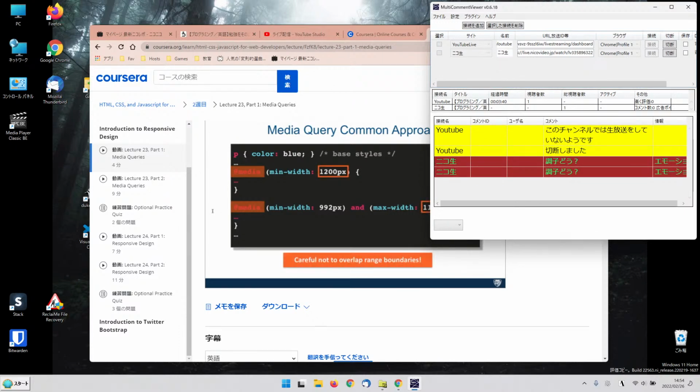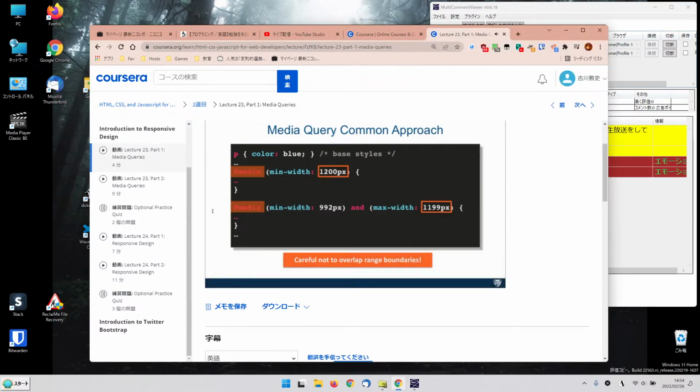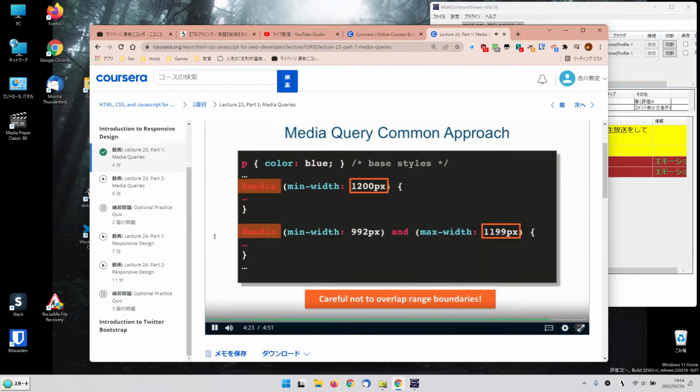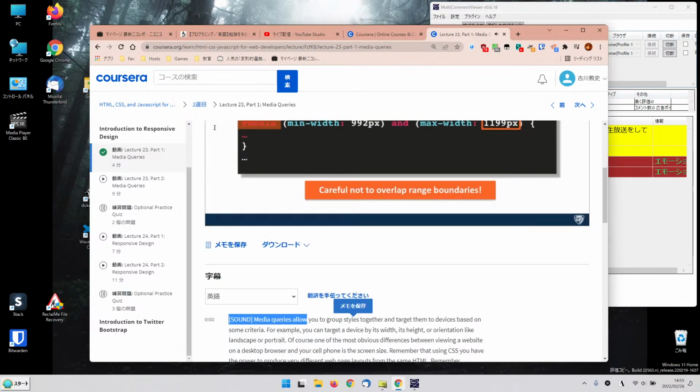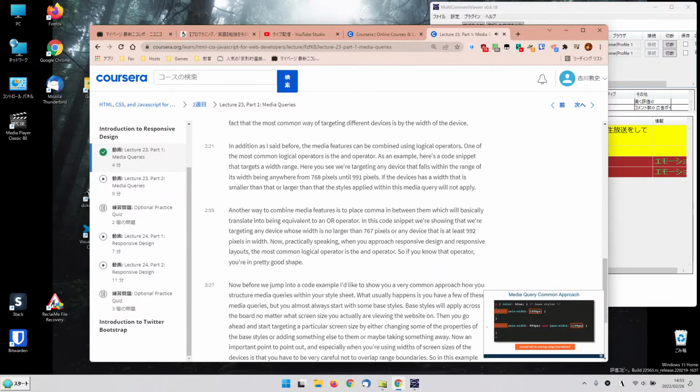An important point, especially when you're using widths of screen sizes of the devices, is that you have to be very careful not to overlap range boundaries. In this example, you will notice that the first query has a minimum width of 1200 pixels, and the second query is a range again, and it goes up to a max width of 1199 pixels. If I were to say 1200 pixels, it would mean they're always inclusive. It would mean that both sets of styles will apply, and most probably things will be pretty messy and very hard to maintain. So it's important when you structure these media queries that you have very clean, separate boundaries.